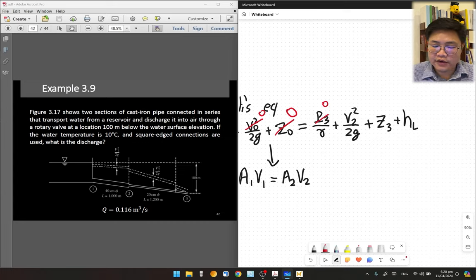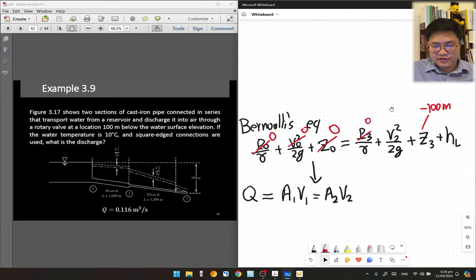Now V2 is what we are looking for, what we are after. Z3, as you can see, is point 3 here. And since we assume the water surface level to be our datum, the elevation of point 3 is actually minus 100 meters. Now we are stuck with head loss. Oops, let me change the color into black.